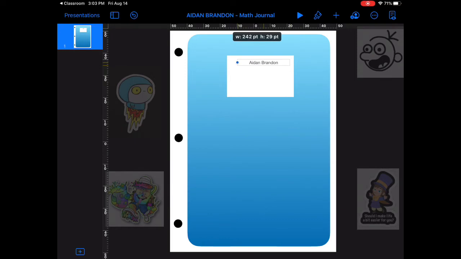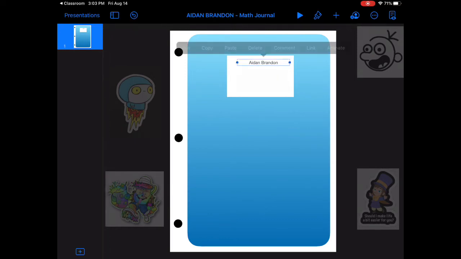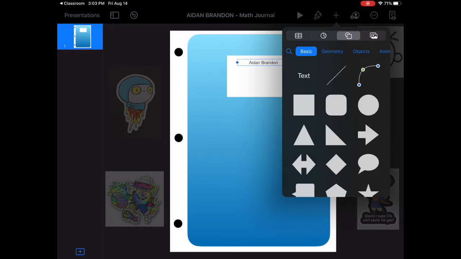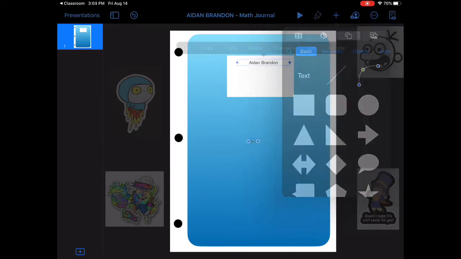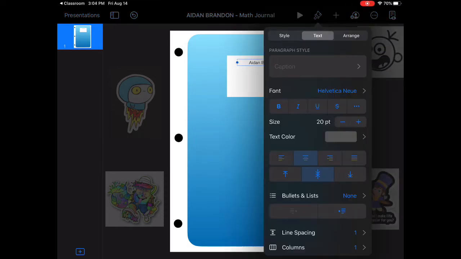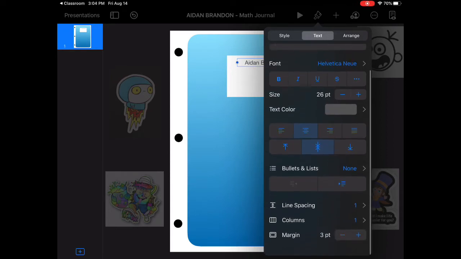Now here I am, I just centered it to make it look a little nicer, a little neater. And you can see all the different things you can do if you click on it. And now we're going to add another text box because I'm going to write math journal. Also, if you click on the paintbrush up there at the top, you can change the font. So here I'm going to make it a little bit bigger and bold before I add math journal.